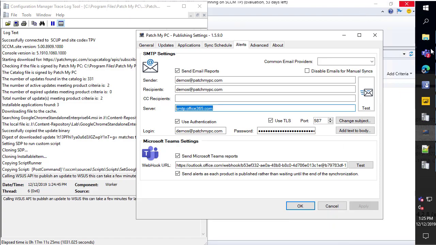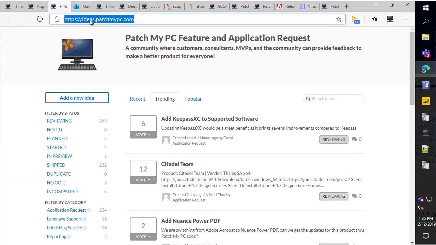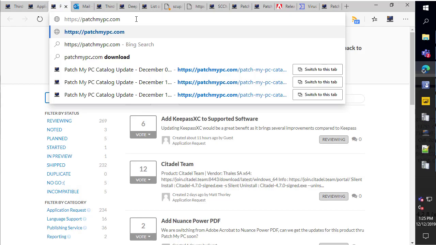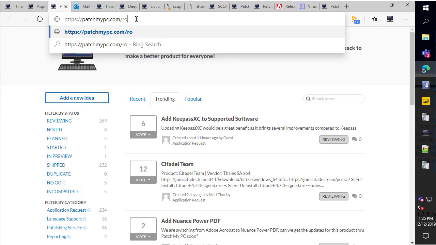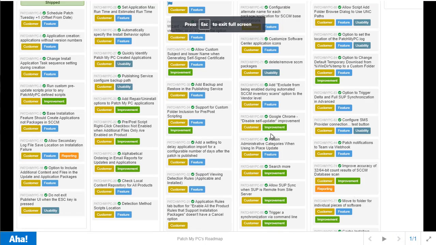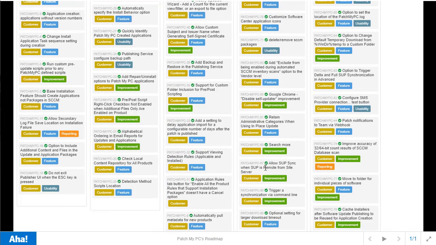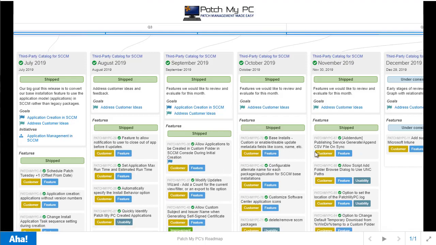And then while we're waiting for this sync to take place, the only other thing that I'll show you here is that if you want to see our roadmap of things that we're working on, you can also go to patchmypc.com/roadmap, and that's going to give you details about any new products that we've added within the last few months, as well as features. Essentially all the products and the feature requests on the ideas portal, that's going to be what ties into our roadmap where you can see what we have going on.